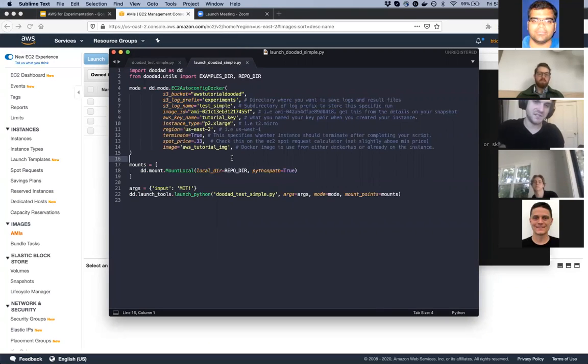I think the biggest one is probably the instance type and the region, in terms of the compute you're going to get and the price you're going to pay for it. The rest is just personal preference and how you want to organize your result files and the structure of your experiments. The next thing here is a mount.